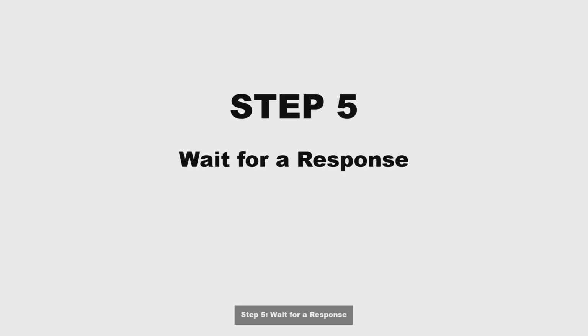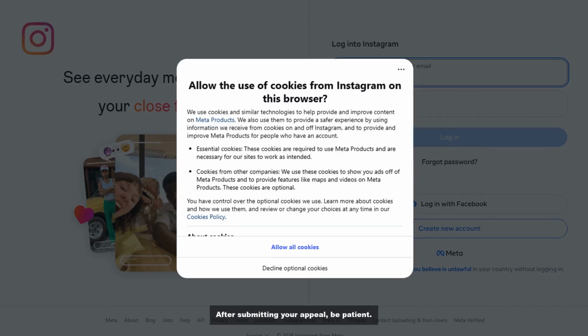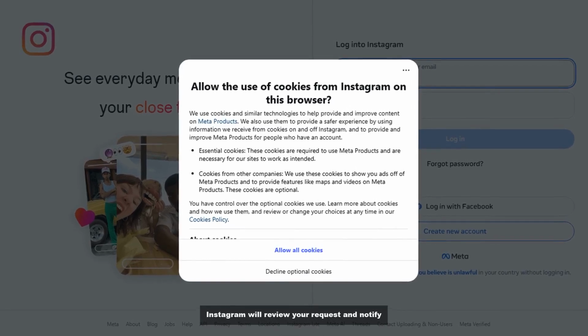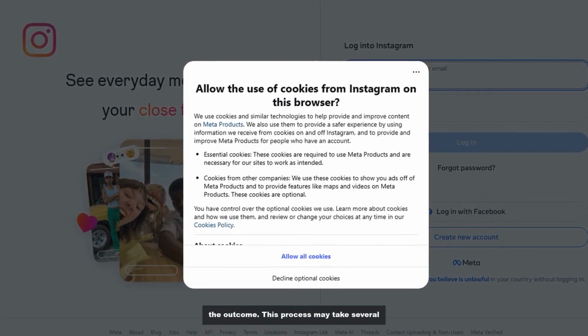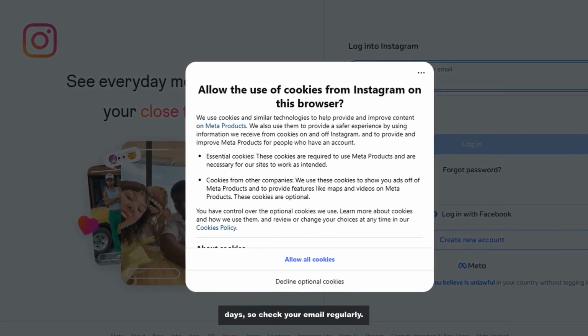Step 5. Wait for a response. After submitting your appeal, be patient. Instagram will review your request and notify you via email or in-app notification about the outcome. This process may take several days, so check your email regularly.